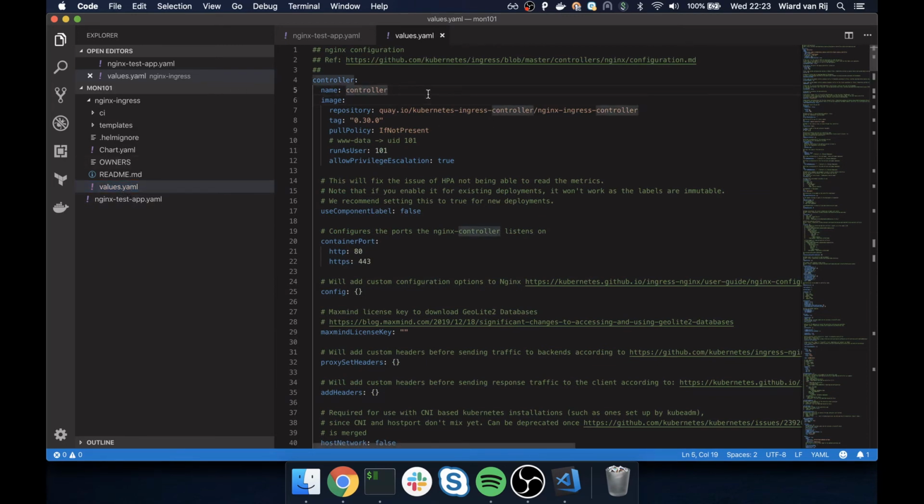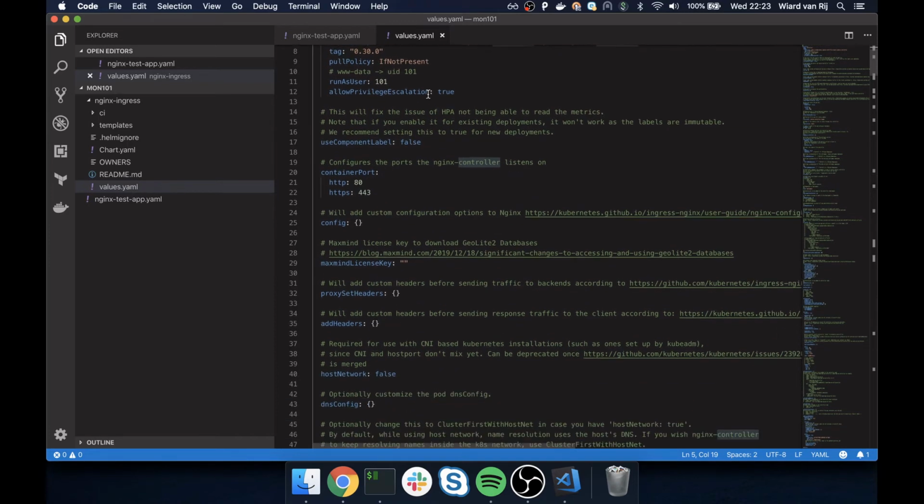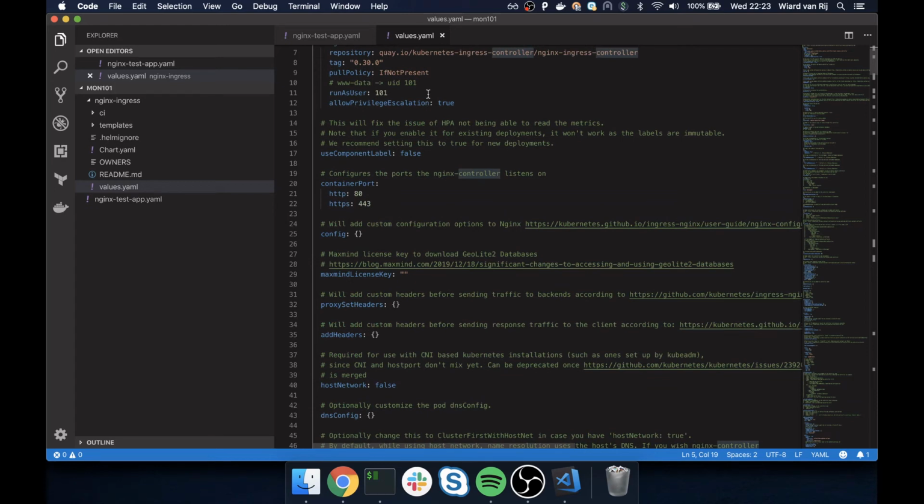So what I'm going to do is just check everything that is present in the values, and I'm just going to check if I need to change something or what the defaults actually are. And I really recommend that you do this for everything rather than just applying random files from the internet on your cluster.